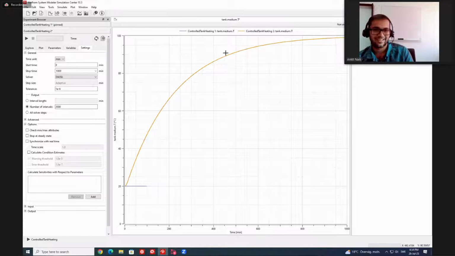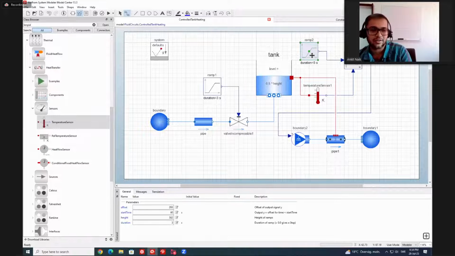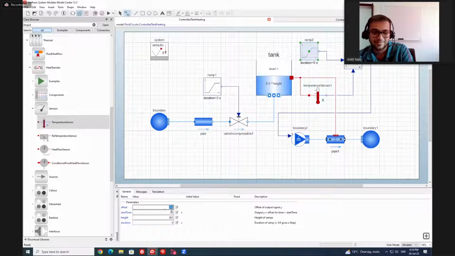you can see that I'm able to set. So this is the temperature of the tank. It's going to 100 degrees centigrade. Let's see. Okay, so here I made a mistake. For the ramp, I had the initial temperature at 293 Kelvin, but the height was 302. But the height should have been 5.